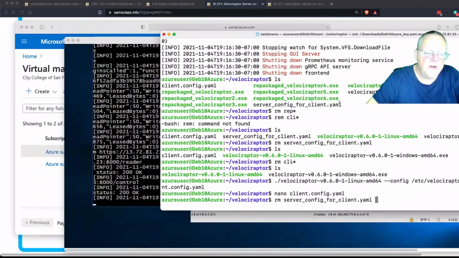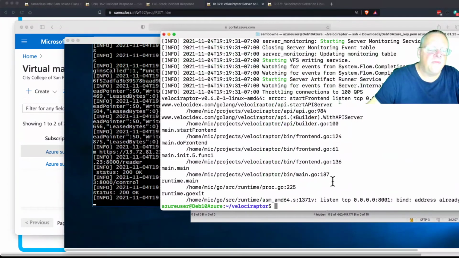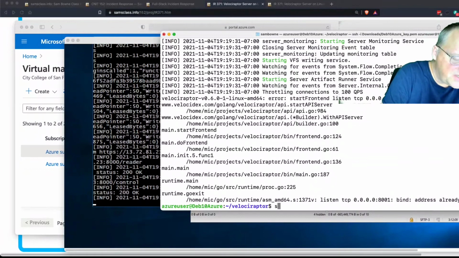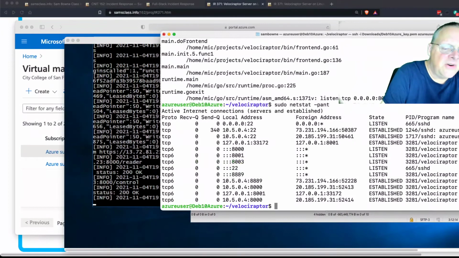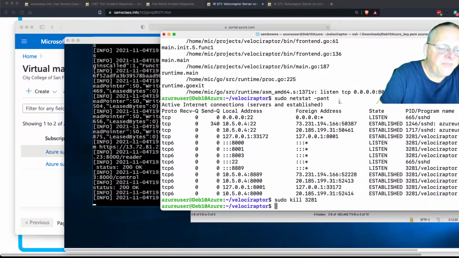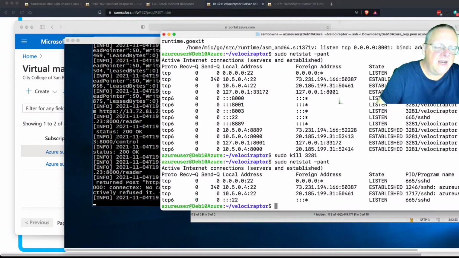It is sudo... Okay, there now the front end, okay, it's already in use. This nonsense is happening to me again. Sudo netstat minus pant. I don't understand how it keeps running even when I stop it. Anyway, sudo kill, there's always a few goofy things. Kill 1246, 3281 is the Velociraptor, 3281, okay. Now I can run it. There.